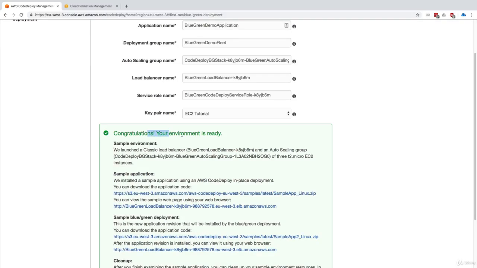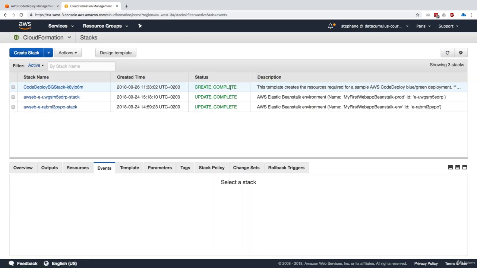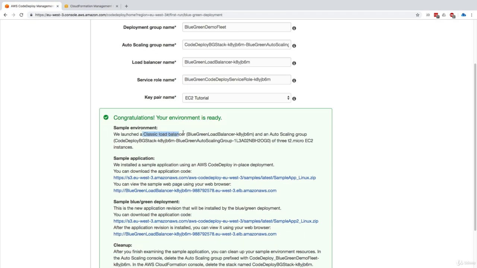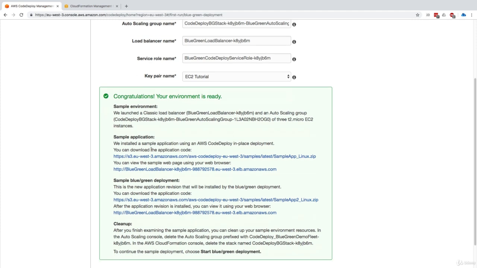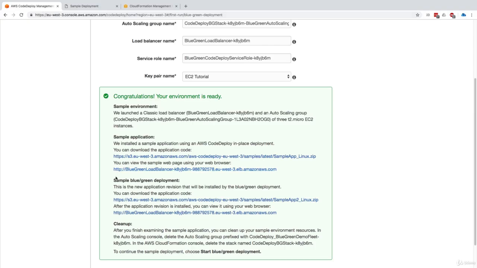So congratulations, the environment is ready. If we go to CloudFormation, we can see that yes, create is complete. Excellent. And then if we look at what happened here, a load balancer and an auto-scaling group were created, and then they actually already ran a CodeDeploy in-place deployment at first, so the exact one we saw in the previous lecture. And here is the code that was launched, so the same code as before. If you go to this web page, we can see, using a load balancer URL this time, that we are accessing our CodeDeploy application, which is quite cool.